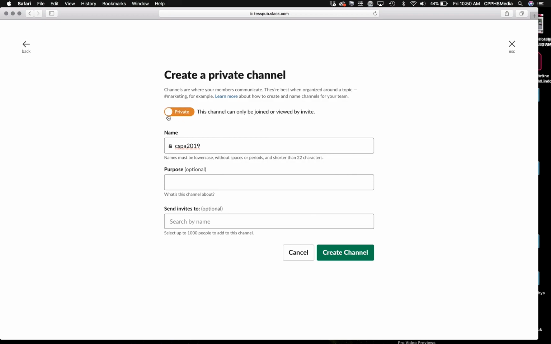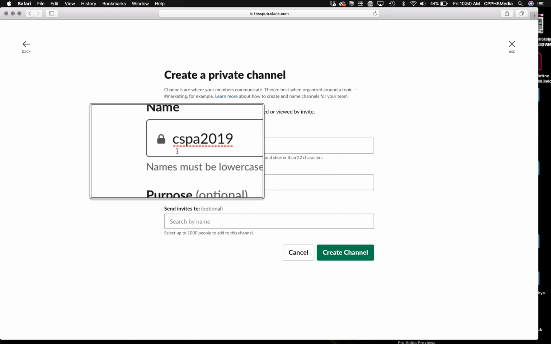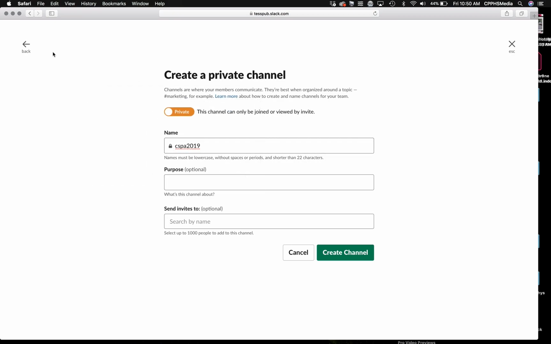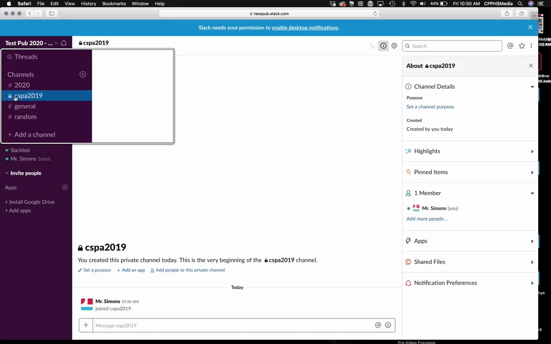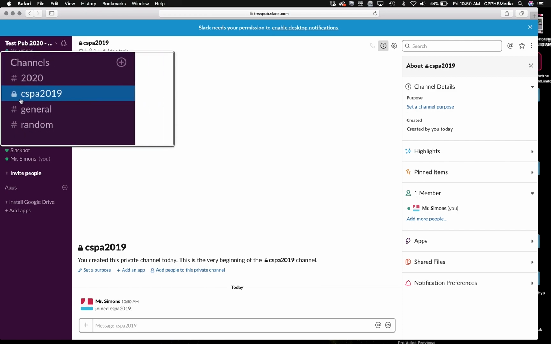I can make that private as well so that the rest of the staff can't see it, or so that the rest of the staff's phones and alerts aren't pinged by all the conversation there. By making it private, you can see right here, I've got a little padlock, and that shows me that it has become private. I'm going to go ahead and create that private channel. And you can see it's populated over here on the side, and it's got the padlock on it. We're good to go there.